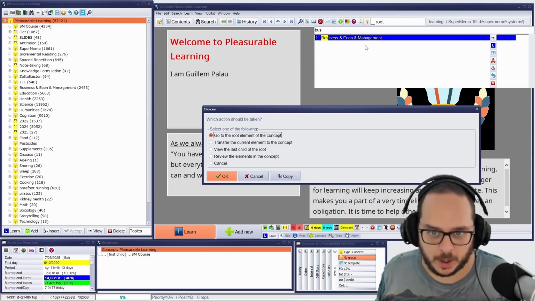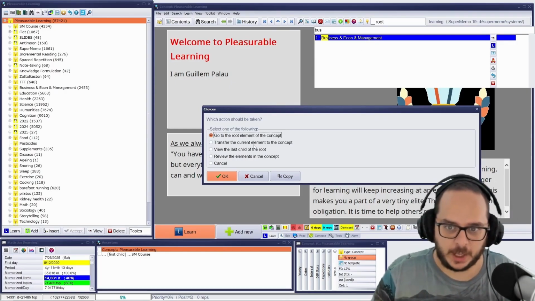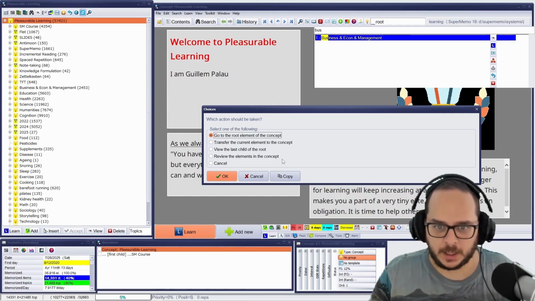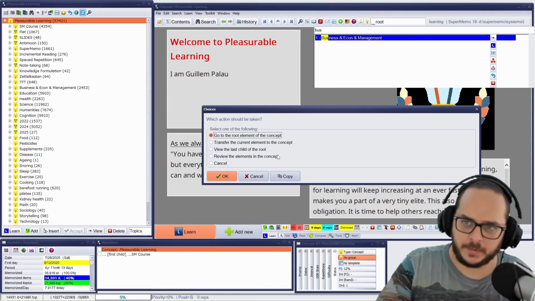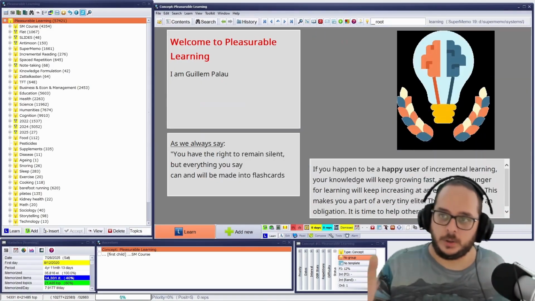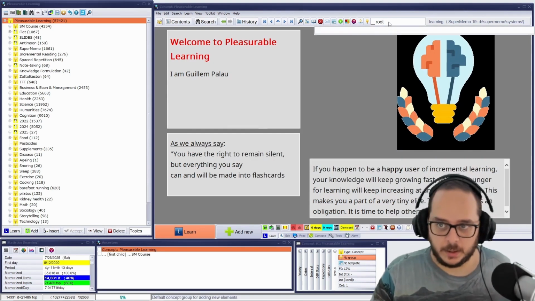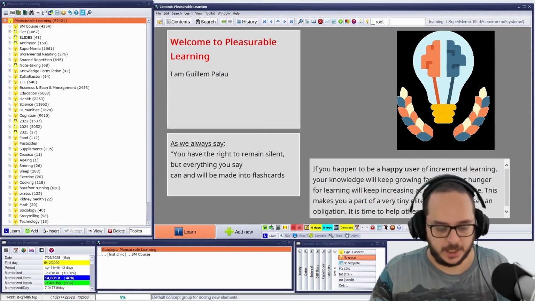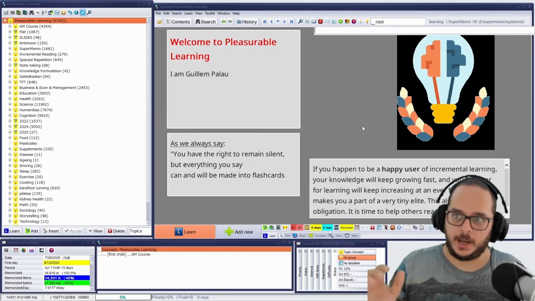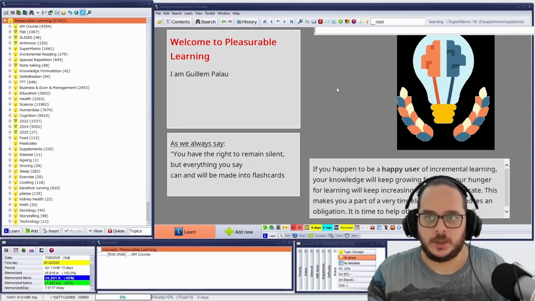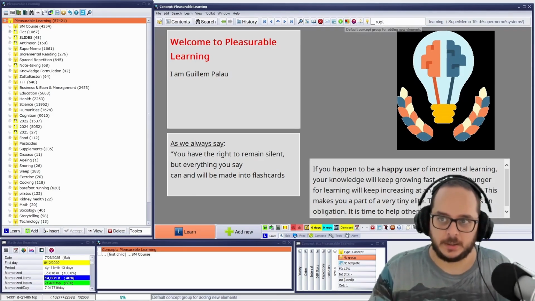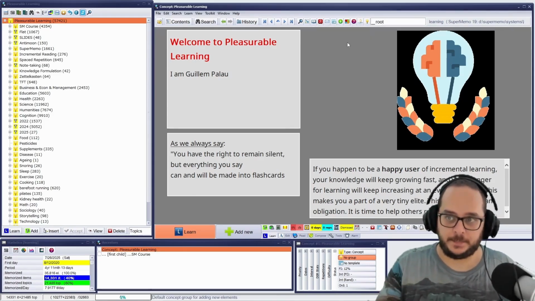Go to the root element of the concept, transfer the current element to the concept, view the last child of the root, review elements in the concept. Oh wow, I'm pretty confused. No worries, let's cancel. Then you can access by clicking or by pressing C. It does the same. So we're not going to explain now what it does, the features, only the box.